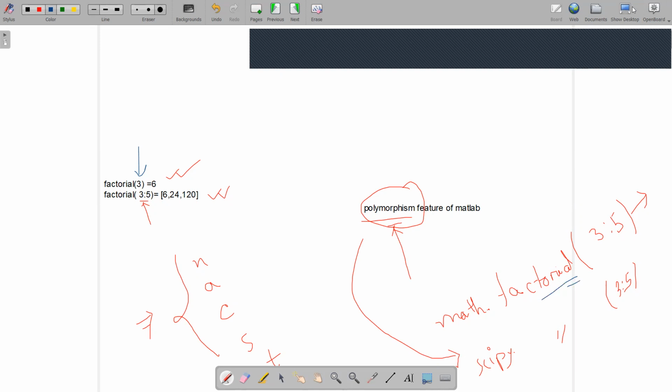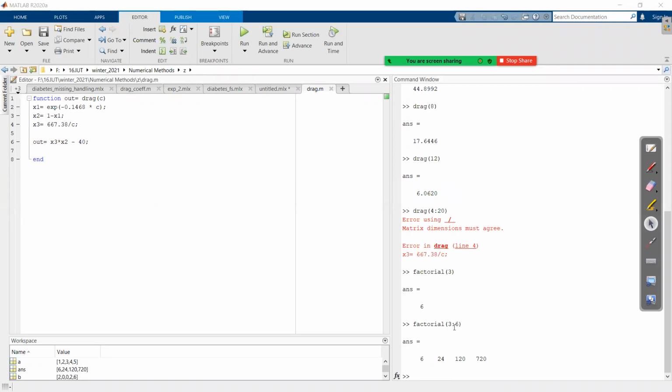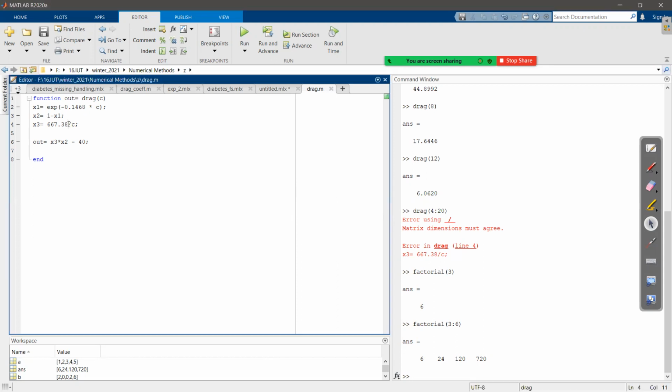So the function that I have created here, drag, does not support this array. That means my function is not created properly. It only supports c as an integer value. It does not support c as an array. So I have to do something so that my function supports an array as well as an integer. Is it clear? Yes, sir. Okay, so how to do it? Very simple. The c can be a vector, right? So the division should be a dot division.